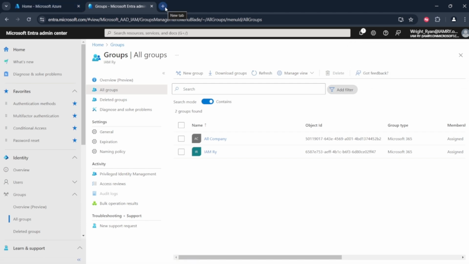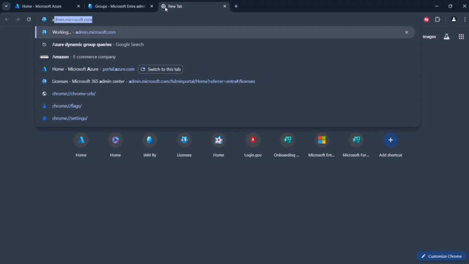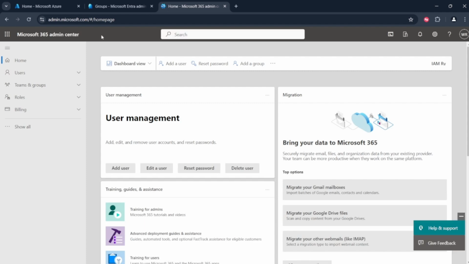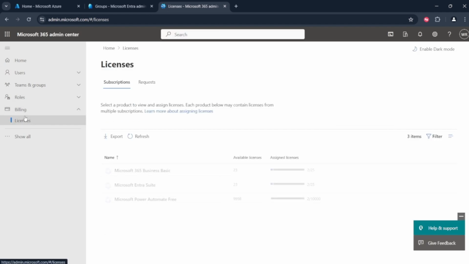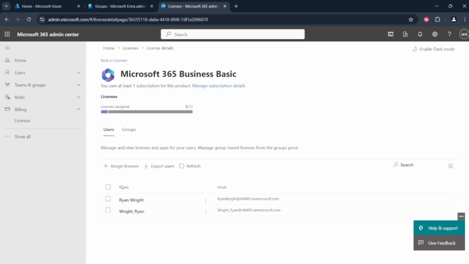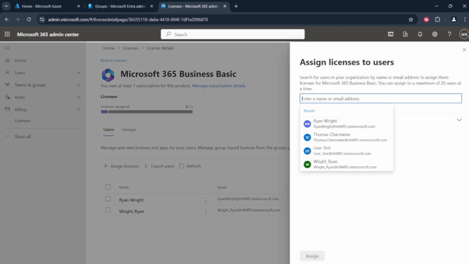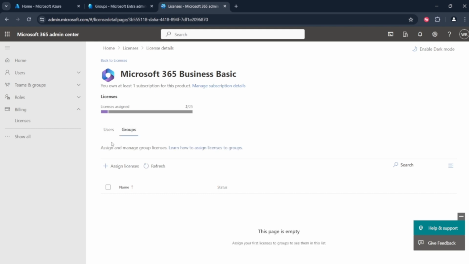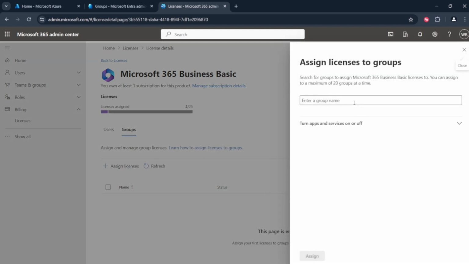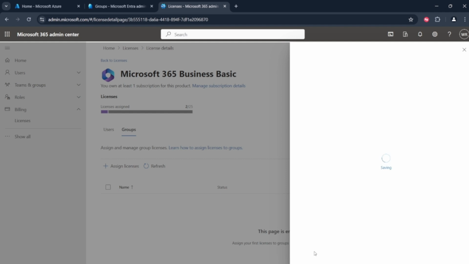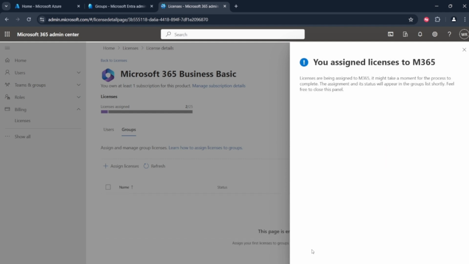Now we are going to go back to the admin center. We're going to go billing and licenses. Now we're going to go in and we are going to add the groups. Make sure you click groups, click assign license, M365. And now you've assigned it.